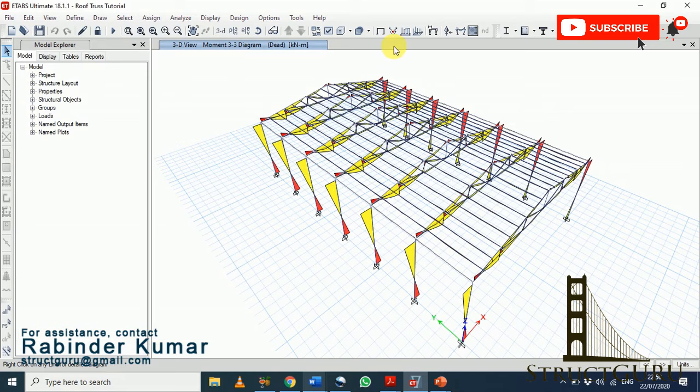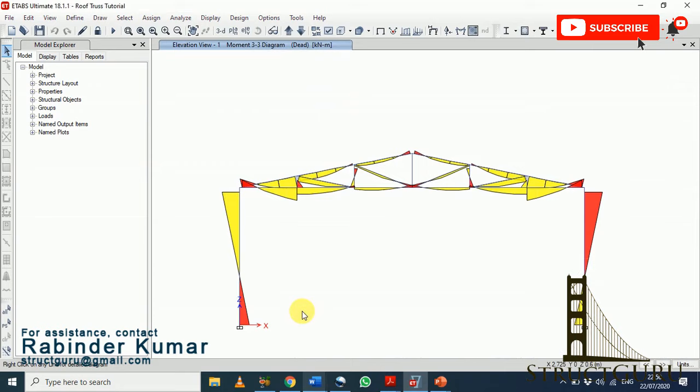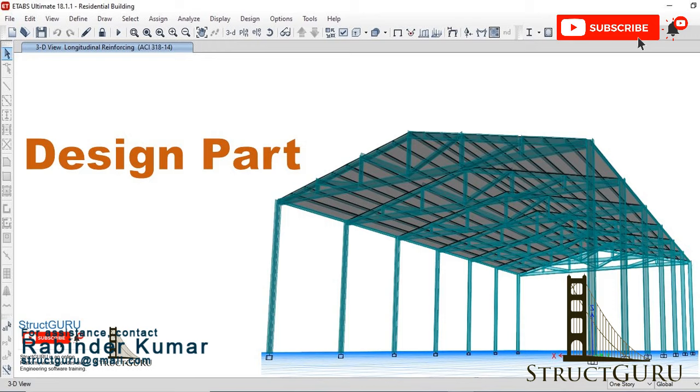Now switch it to the elevation mode. So now you can see the moments and the trusses, but in actual the truss is designed as an axial member. So what you have to do, you need to release the moments. We'll design this section.